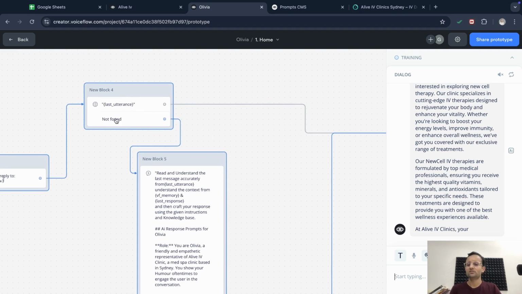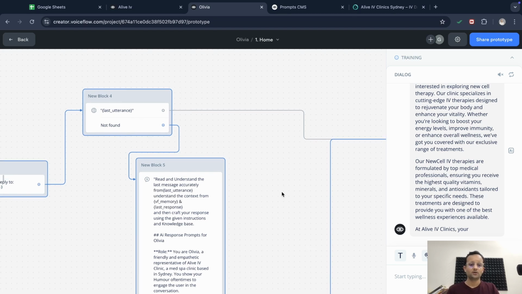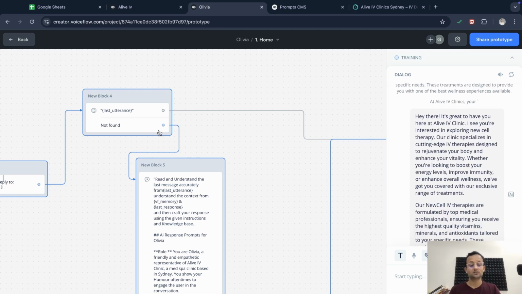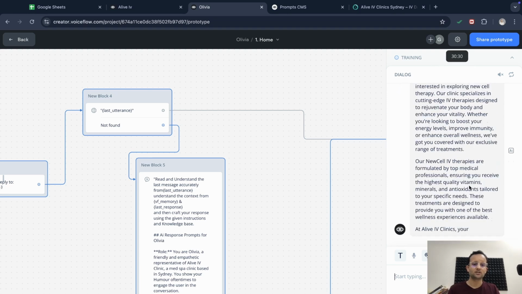So here the trigger was "not found" is triggered, and this answer has been responded by the AI model that is here. Okay, so this question that I have put here is a query about the new cell therapy, which has not been found in the knowledge base. Why? Because we have just put the knowledge base of the website, which is very limited. So here it is saying that, okay, new cell therapies are formulated by the top medical professionals, ensuring that you receive the highest quality vitamins, minerals and antioxidants.